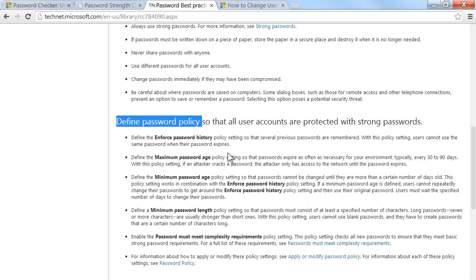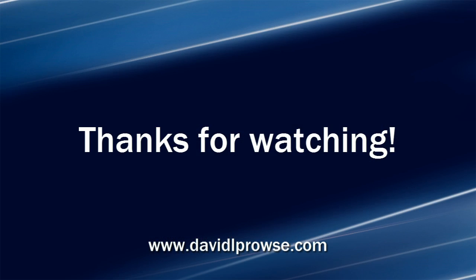So that's about it for passwords. Make sure you use a complex one. Make sure you know how to modify it on various operating systems, and make sure that you use a policy.